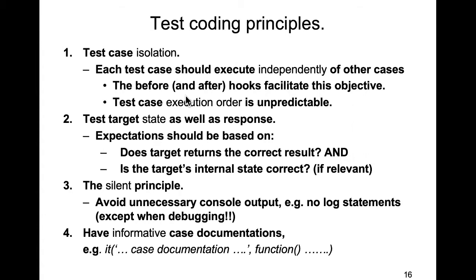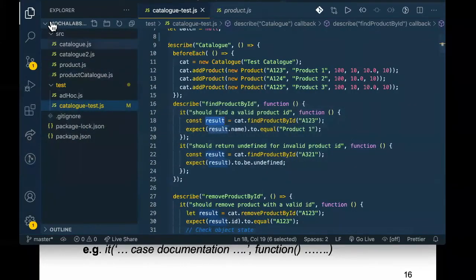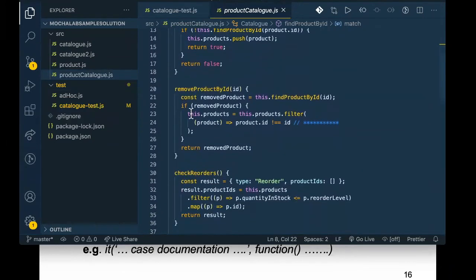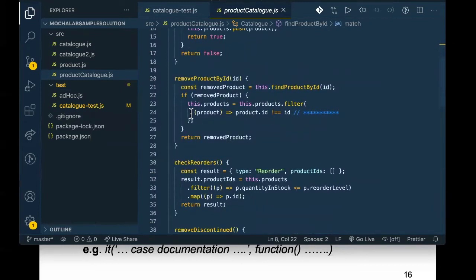If I look at the code for the remove product by ID method, I just arbitrarily decided that it should return the product that it has removed if it actually found it. And if it doesn't find it, it should return undefined. Yeah, it should return undefined. So I arbitrarily decided that it should return undefined if it didn't find the product. And if it did find the product, it should remove it and return the actual product that it has removed. So it's definitely making a state change as well as returning something. The state change is clearly going on inside here.